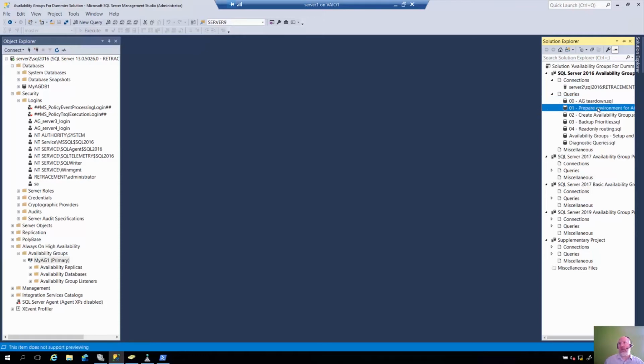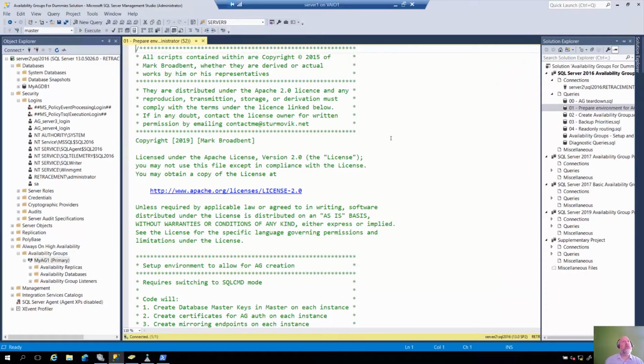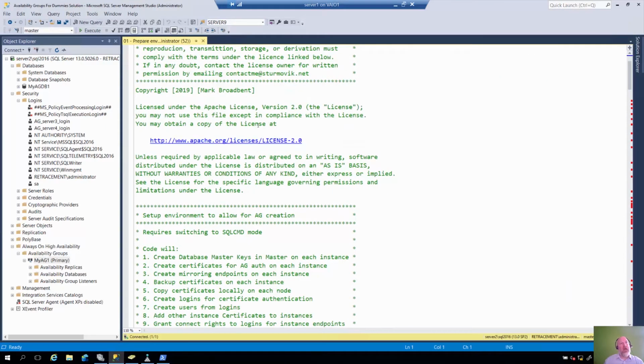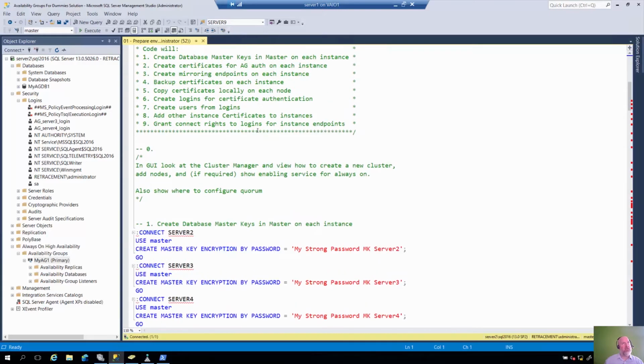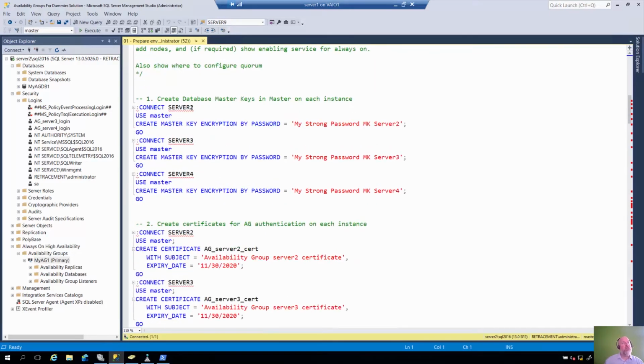So we're going to hop straight into prepare environment for AGs. Okay, so this is all SQL Server security configuration stuff. It's worth me pointing out that I'm using SQLCMD mode so that we will connect to a server, run some code in that server, and the GO is the batch separator. So essentially this block will get sent to the server. All right, to enable that, we click on there, and we're now ready to go.